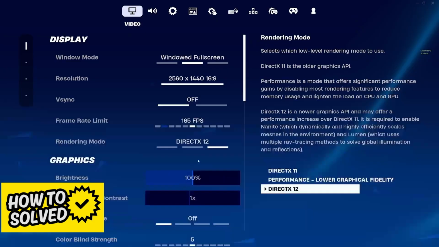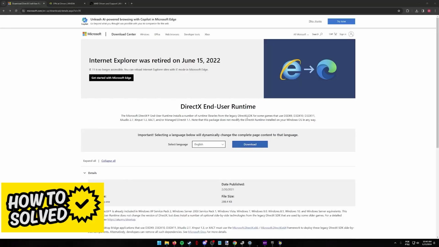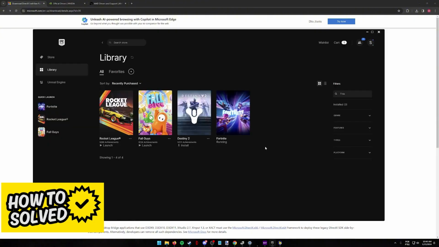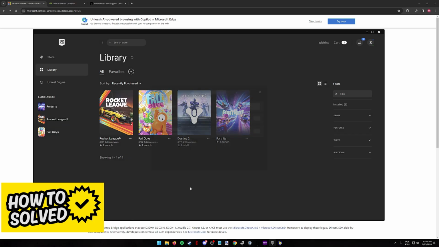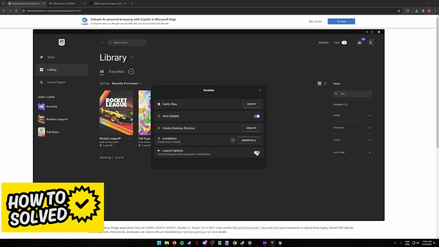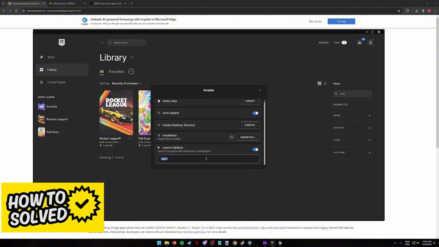So I'm going to close down Fortnite, and for the first one, open the Epic Games launcher. Inside of the launcher, go over to your library, right-click Fortnite or click these little three icons here to go into Manage, and enable the launch options. So tick this box, and what you can do here is type -D3D12. As the name suggests, what this is going to do is force the game to run on DirectX 12.